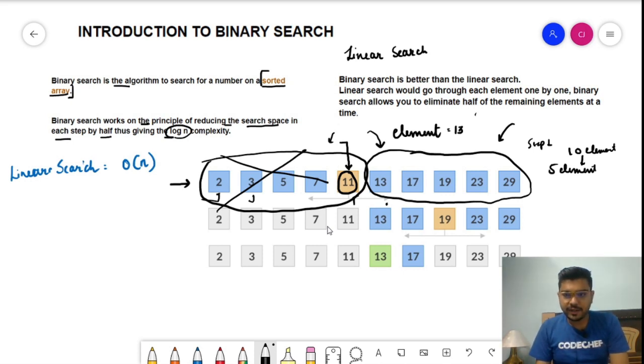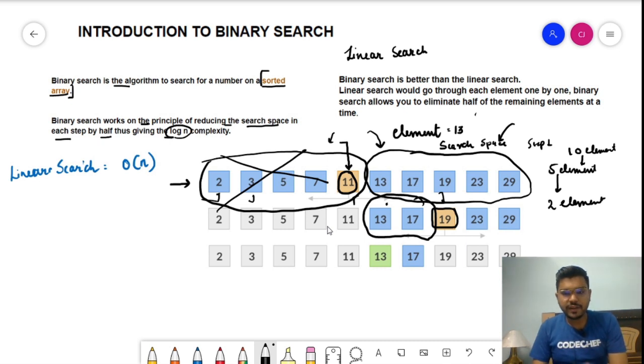Now in the second step, we will find the midpoint again. We will always go to the midpoint of the search space. After seeing the midpoint, we will ask again: the element which we need to search, is it on the left side of the search space, that is lesser than the mid element, or greater than the mid element? It will reply that it is lesser than the mid element. So in this particular search space, we need to look. From 5 elements, our search space is now of 2 elements.